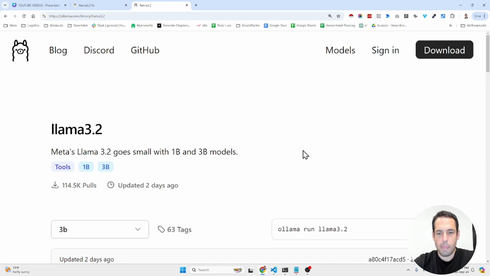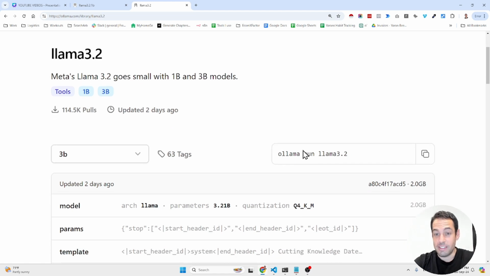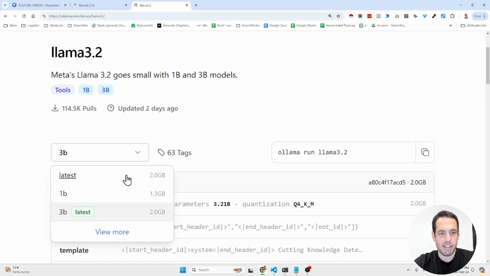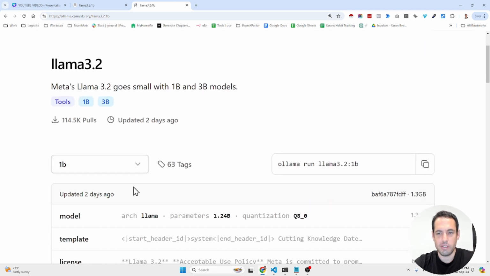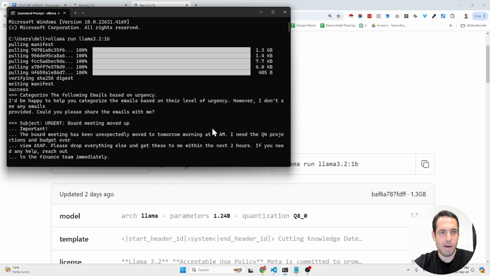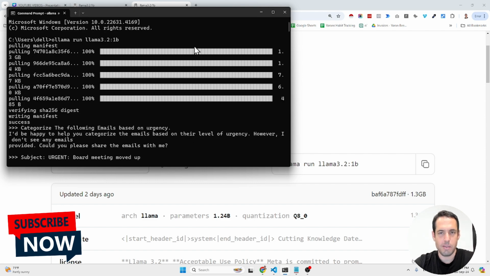In order to download or install the model on your end, you can select the parameter over here. I mean, which model you would like, the size of the model. I chose the smallest one, which as you can see is 1.3 gigabytes. You can just copy this and paste it in your command line like I did over here. So ollama run llama3.2:1b. Then it downloaded very fast, and then I wanted to get going with a few simple tests.